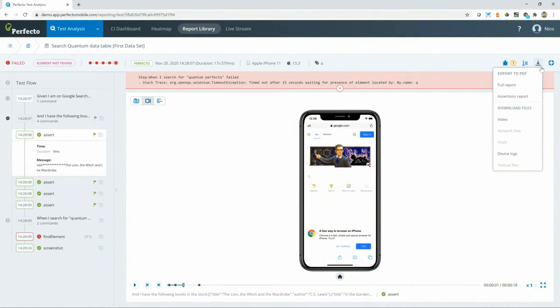solve this problem. So that's the full test automation report, so the assertion report. We also provide you the videos, network files, vitals, device logs. And if you're testing native iOS and Android applications, we can also give you an accessibility report to tell you if there's any accessibility scanning issues on your native iOS and Android apps. And we use the built-in iOS and Android accessibility scanners that you get. And it's simply a flag you enable in your script to test accessibility on those applications.